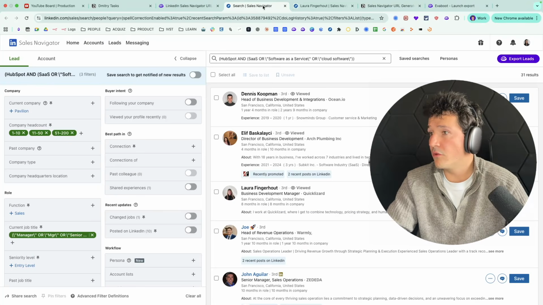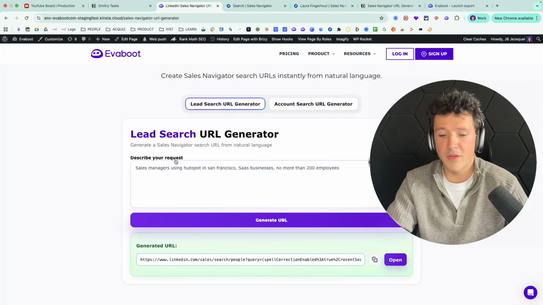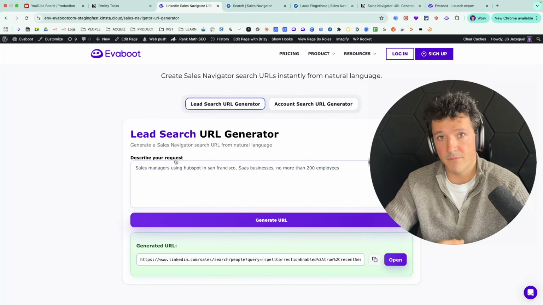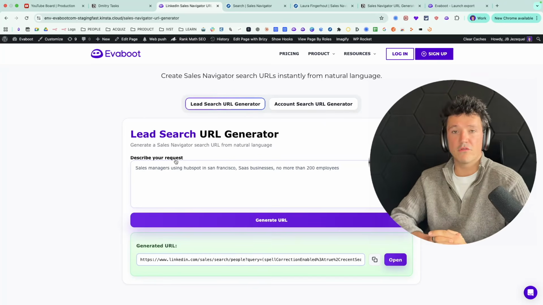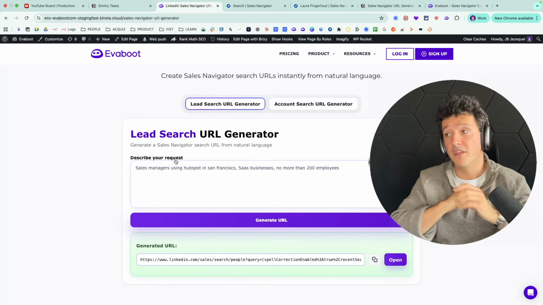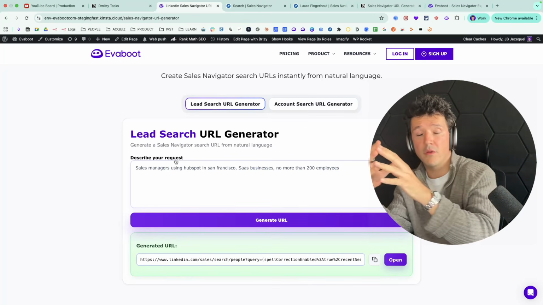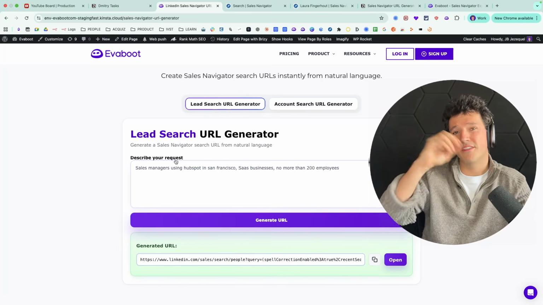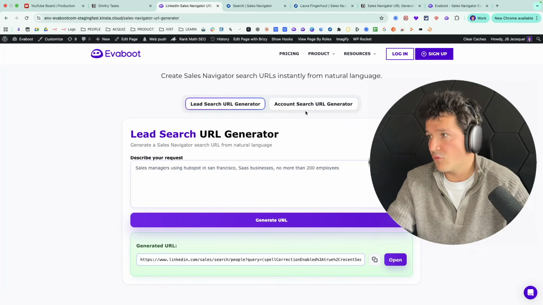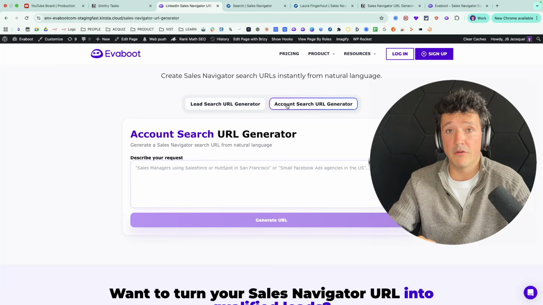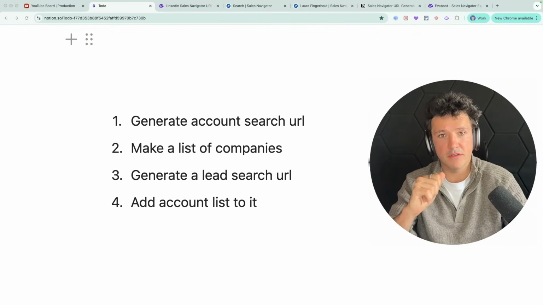Now, what we've done here is actually not the best way to find sales managers in companies. The best way to search for sales managers in a specific type of companies is to first look for companies, make a company list, and then look for decision makers inside these companies. That's why we also built the account search URL generator. So that is actually the best process to use this tool.